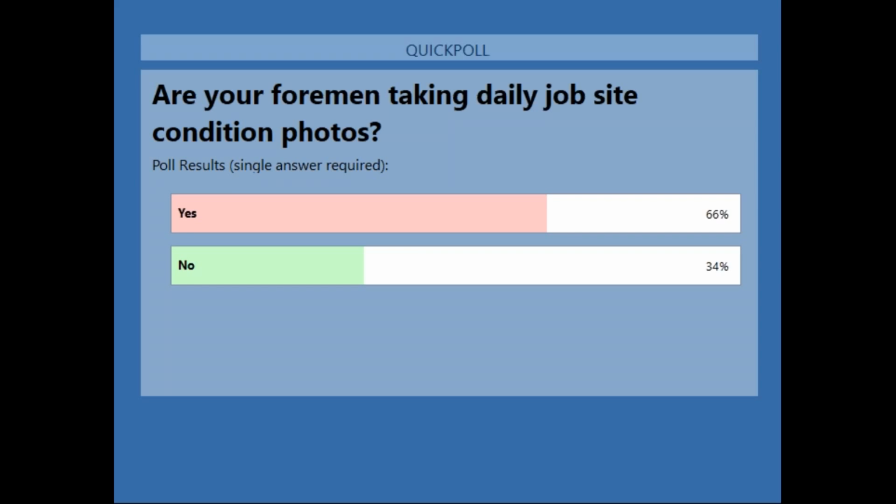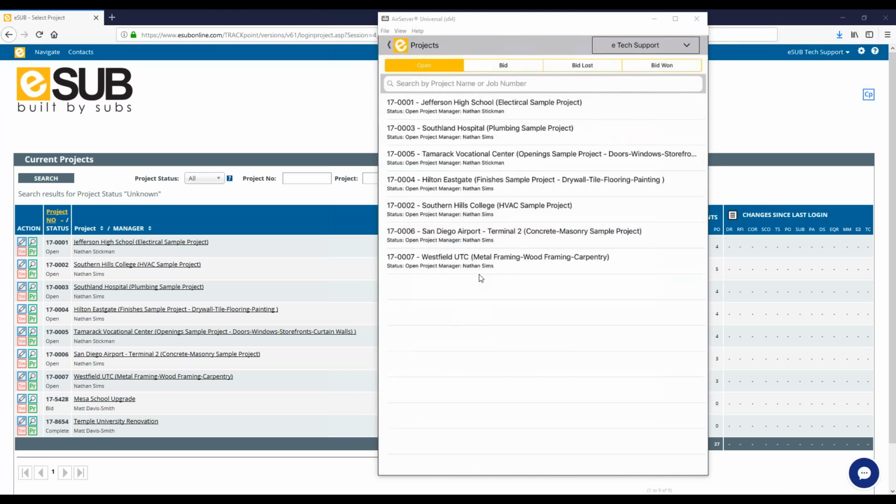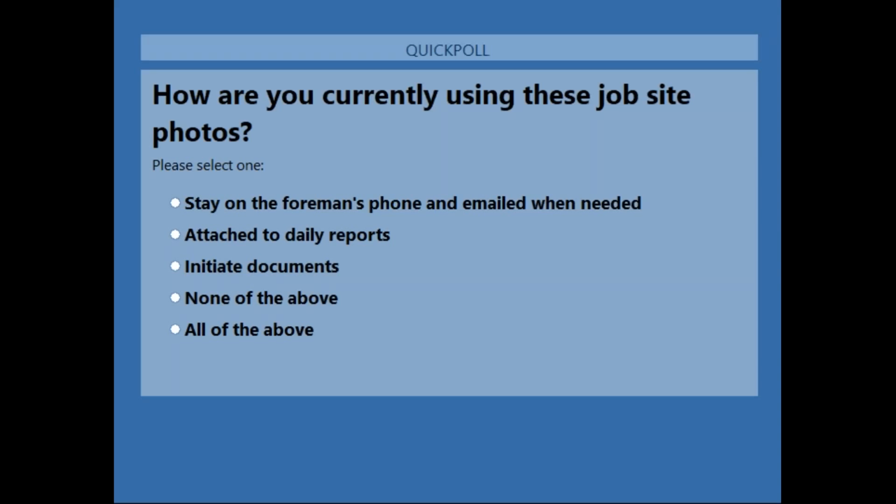We're going to go ahead and we're going to start with a second question here. So again, same steps. Can you just select the option on the screen? We want to know, how are you currently using these job site photos? And we have a few options here. If you can go ahead and select, we have, are they staying on the foreman's phone and possibly being emailed? Are they being attached to daily reports? Are they initiating documents? Or are they doing none of the above or all of the above? Go ahead and take a moment and select your option.